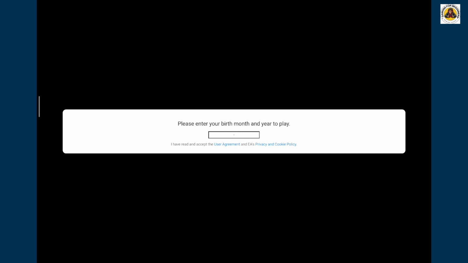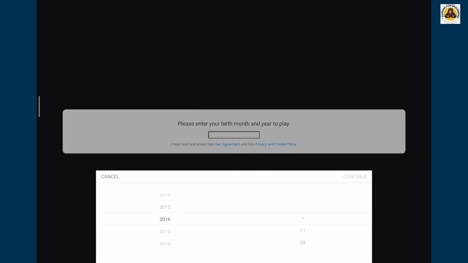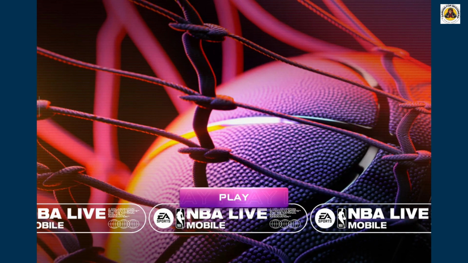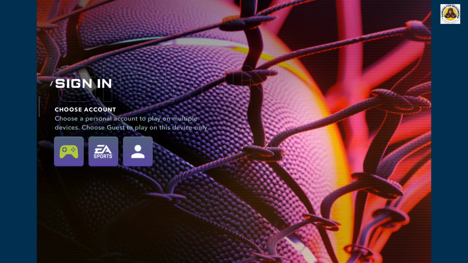The first interface will ask you to enter your birth month and year. Go ahead and select your birth year and month according to your age, and once you do that, click on Accept. On the next page, click the play button and then choose the account you'd like to play with.